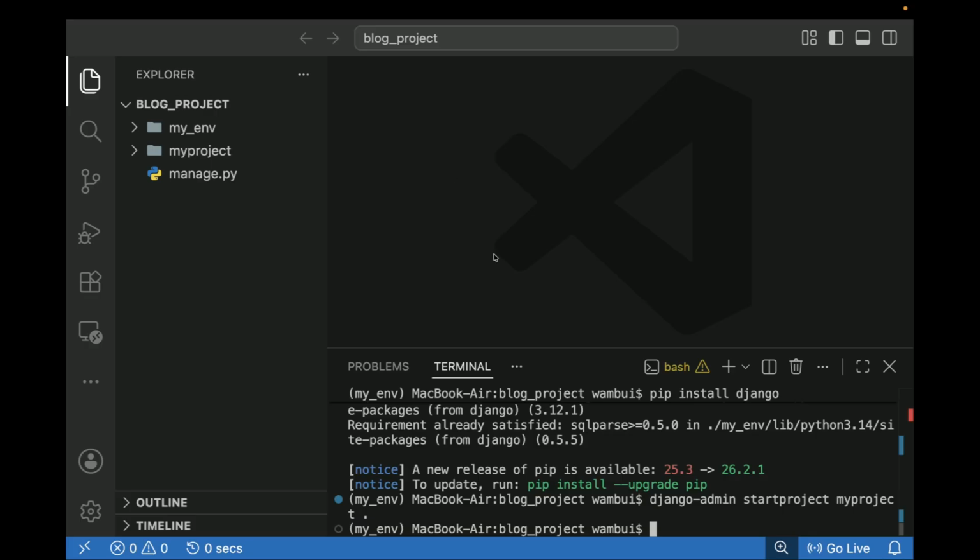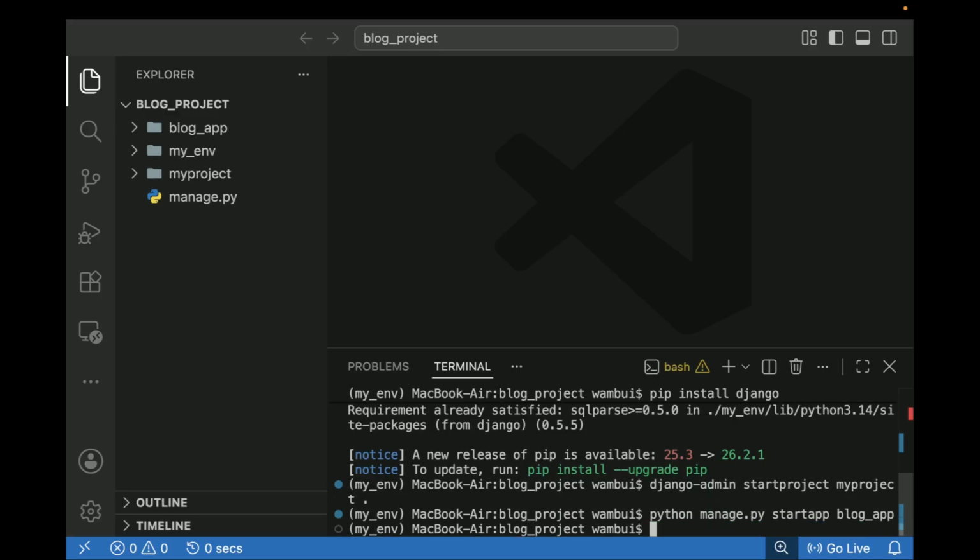Then I'm going to proceed and create an application. So I'll come here and type python manage.py startapp, then the name of my app. It is going to be blog app. Then enter. Okay, now we do have a blog app, we do have our project.